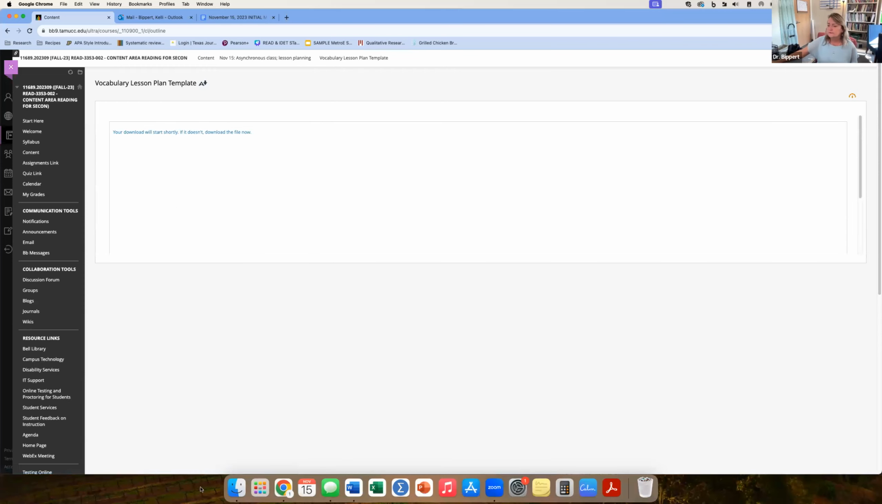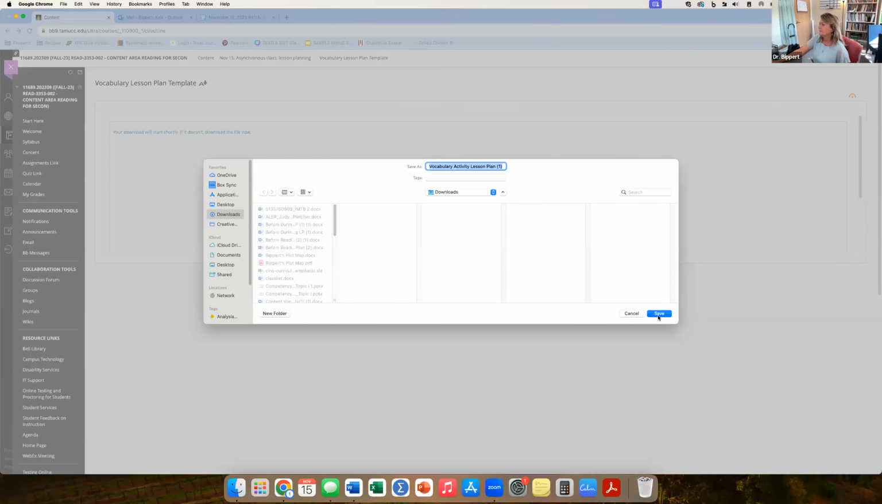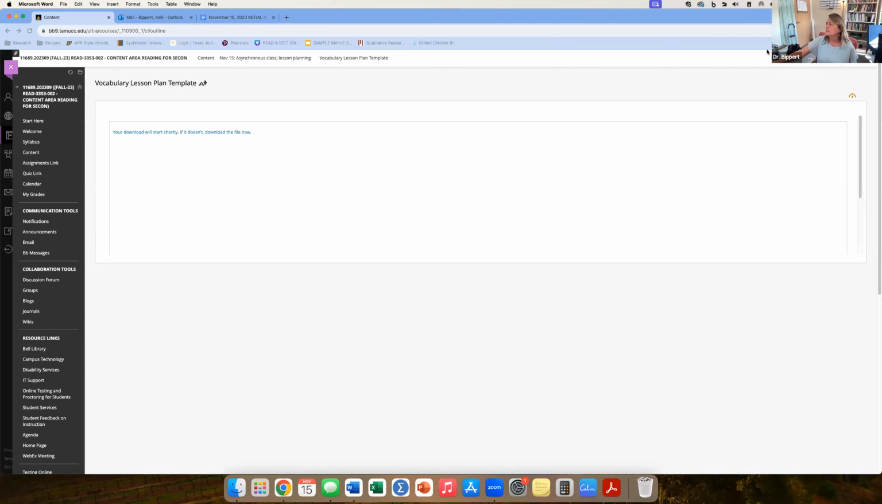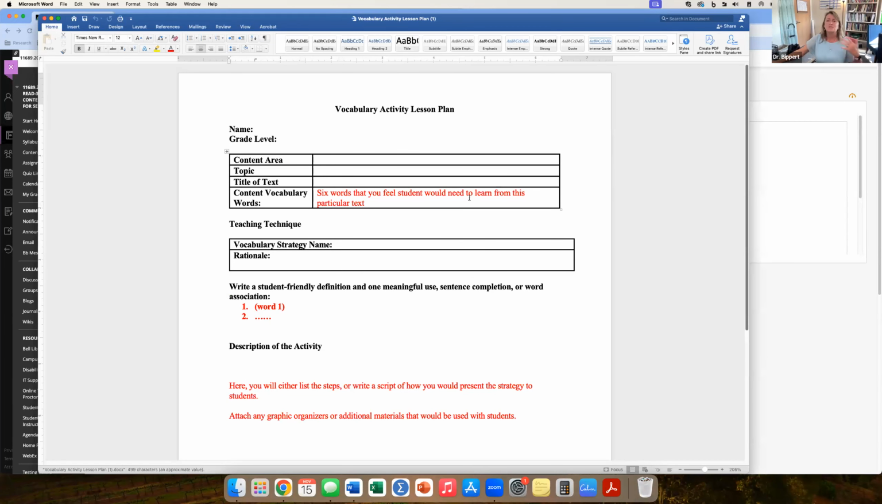The next one's a little different, and that's the vocabulary lesson plan. And it's only different because it has additional things that we need to add because it's vocabulary. And we learned a lot about vocabulary. We learned about how to create a student-friendly definition. We learned about how to use really meaningful use prompts and other devices to help assess students' understanding of the words. So same thing as before.